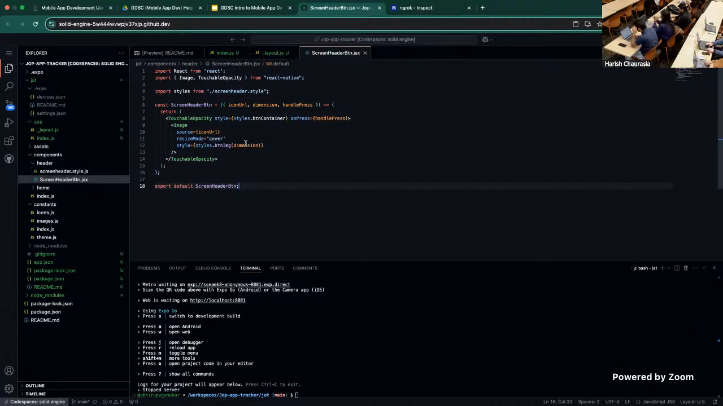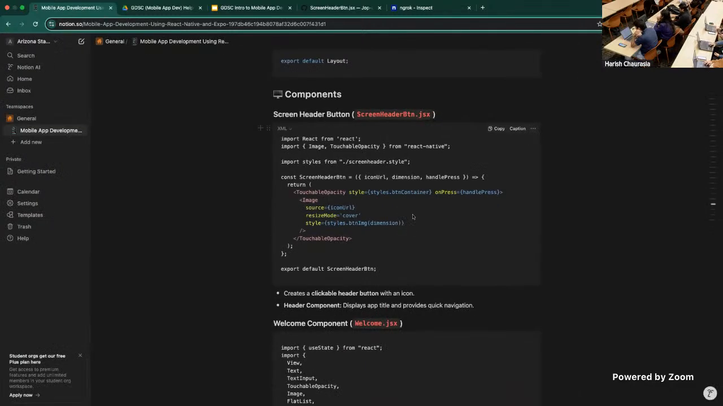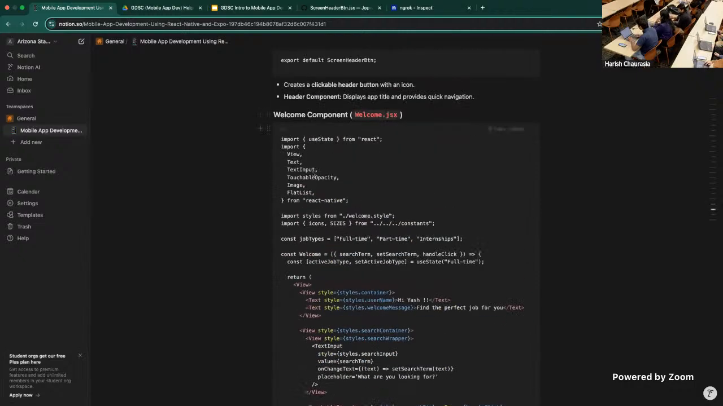I'll just give you guys a quick 2 minutes so you can follow along. If you want to go to the Notion page, the notes that we have given, just follow up until here. I'll give 2 minutes and then we'll proceed to the welcome component.